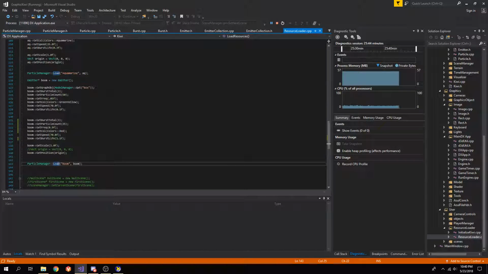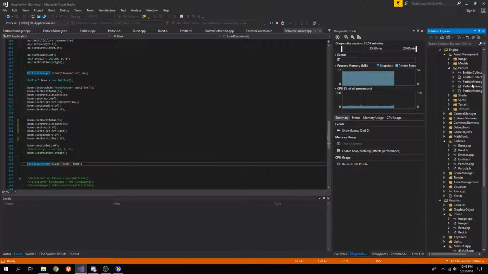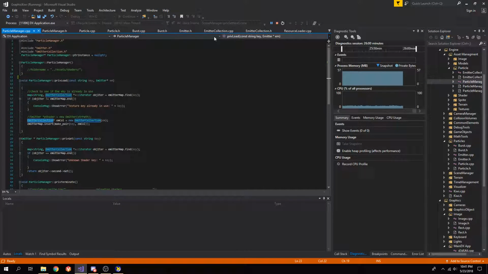In order to create a particle effect, the user has to create an emitter, adjust all the variables for their given effect, and then load that into the particle manager. I'm doing something a little bit differently compared to my other asset managers with the particle manager. The user passes in the emitter. This gets stored inside of an emitter collection, and this emitter collection is what's being mapped inside of the particle manager.